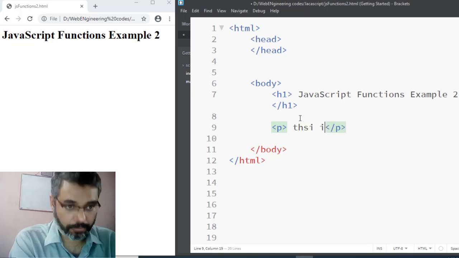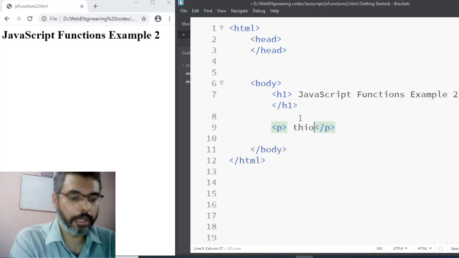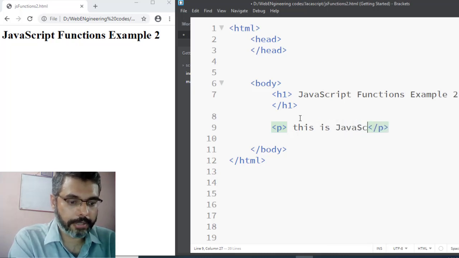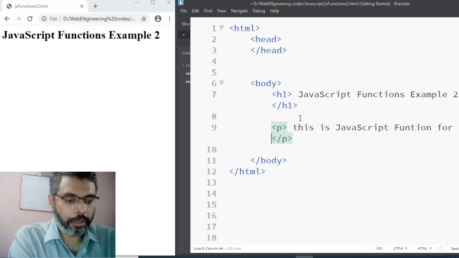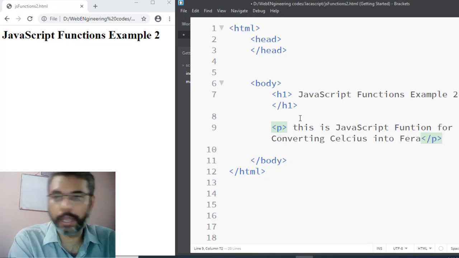This is JavaScript function for converting Celsius into Fahrenheit, I guess. Fahrenheit.